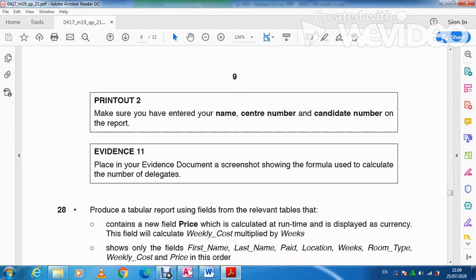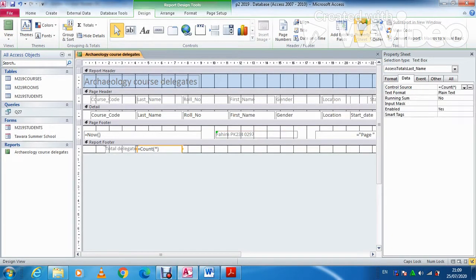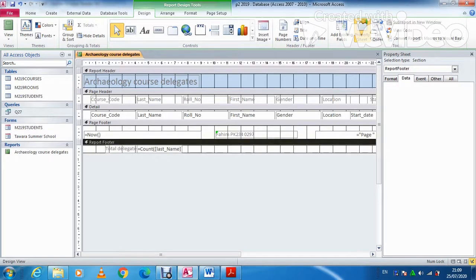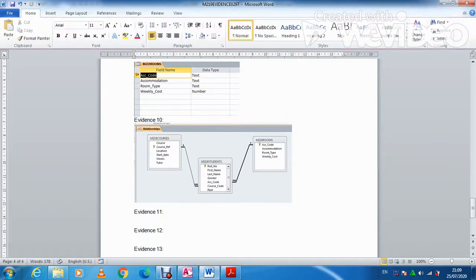Print out evidence 11. Place in your evidence document a screenshot showing the formula used to calculate the number of delegates. So this is the one. So instead of count here, you just write here the field name. It will be much better. So last underscore name, and just click here. Now take a screenshot of this one, print screen, click on save, close this one and go to your evidence document, and this is your evidence number 11.